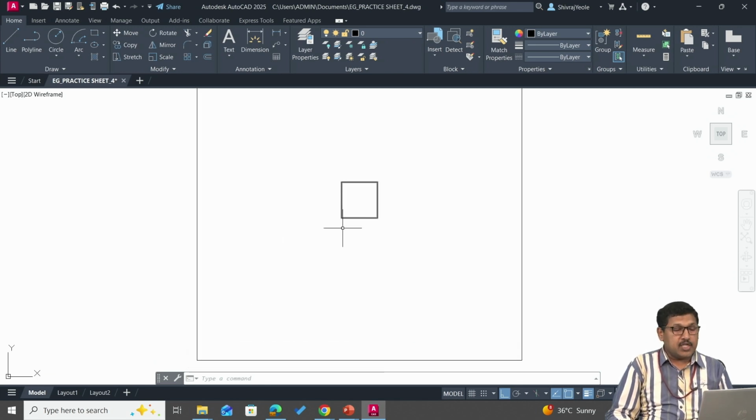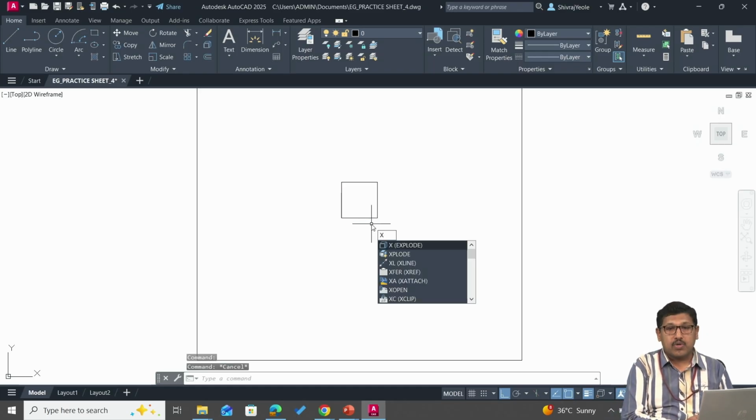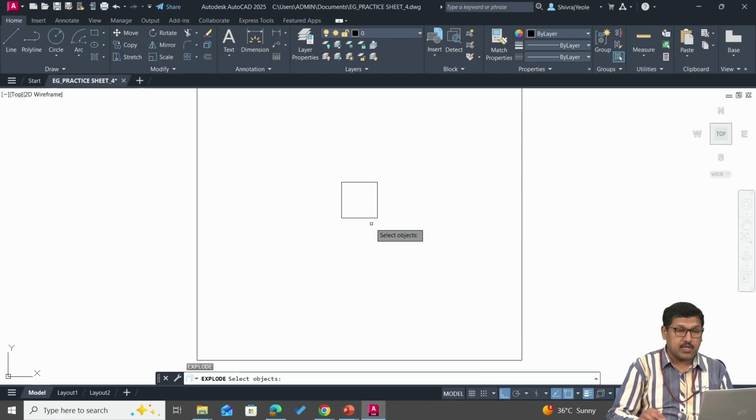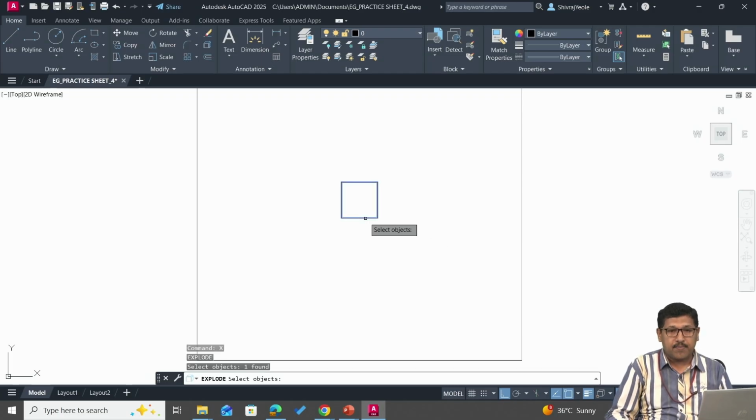Now I need to extend each one of these sides independently, but as you can see over here, this square shape is basically a polyline entity. That means if I try to select one of the sides of the square, the entire square is getting selected. So we need to convert it into a single line entity, and for that we have a command called explode. So I'm just typing X, press enter, select the square, and again press enter.